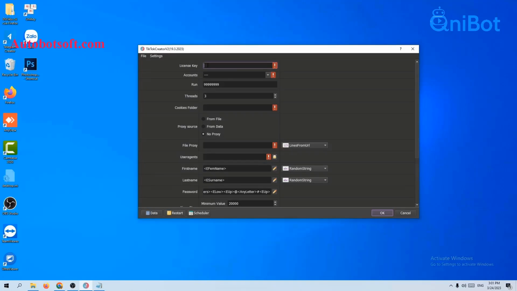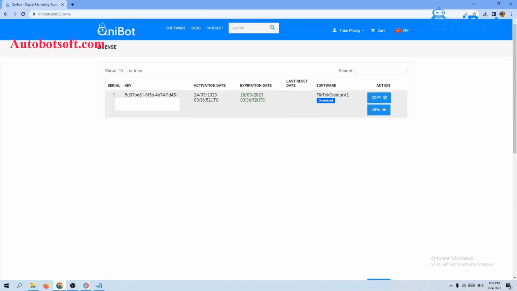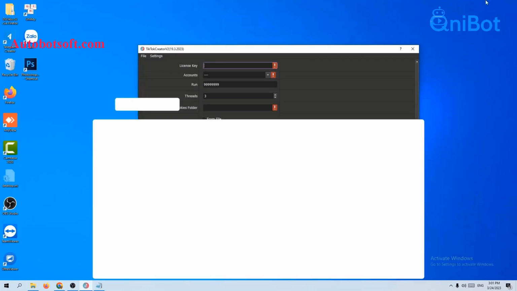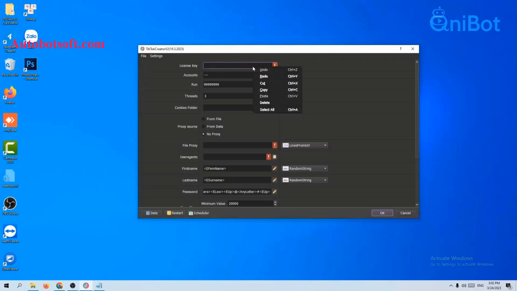First, license key section. When you buy the software, we will provide you with the license key already. You need to go back to your account on quantities.com. This is the license key. You click on the copy button, then click OK. Then you paste the copied license key into this license key section.